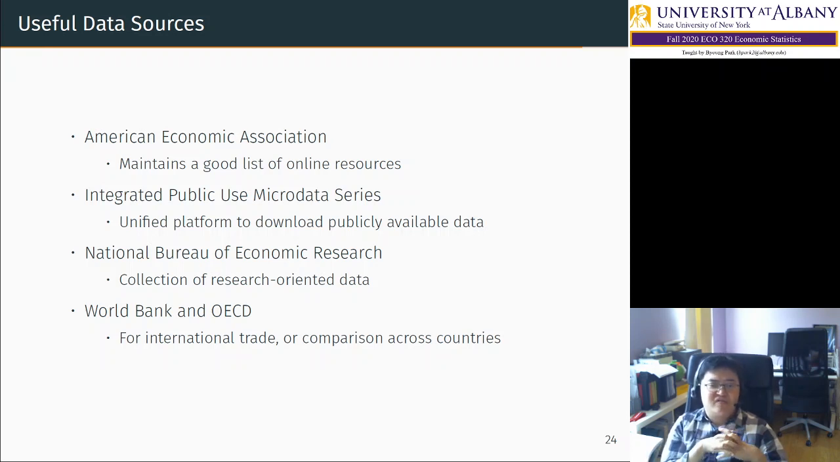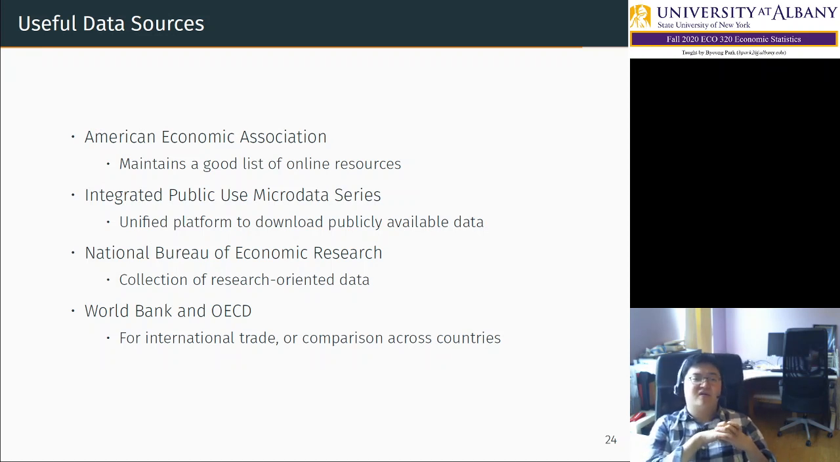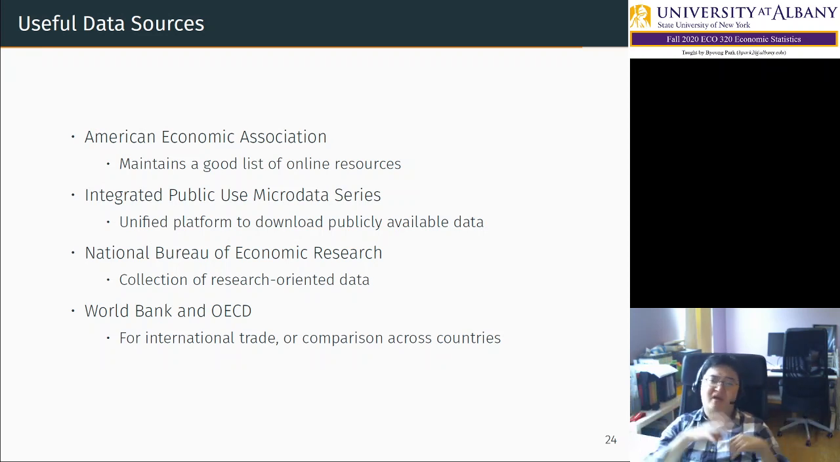And another useful web page is IPUMS, Integrated Public Use Microdata Series. IPUMS is a platform that collects publicly available data into one place. I guess IPUMS is managed by the University of Minnesota. So it is open to anyone, and it is very easy to download the data from this web page. So if you are looking for some data, try that web page.